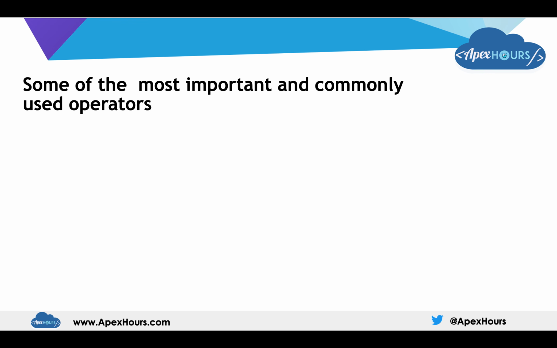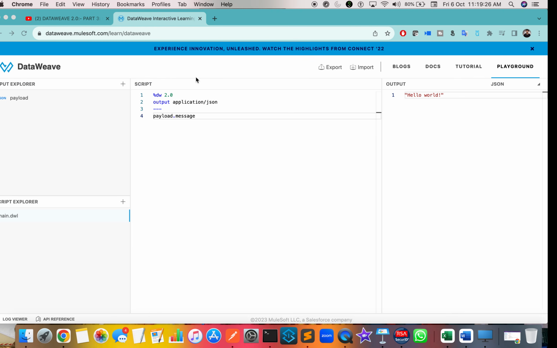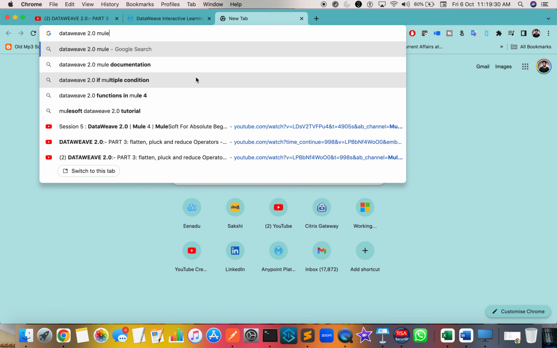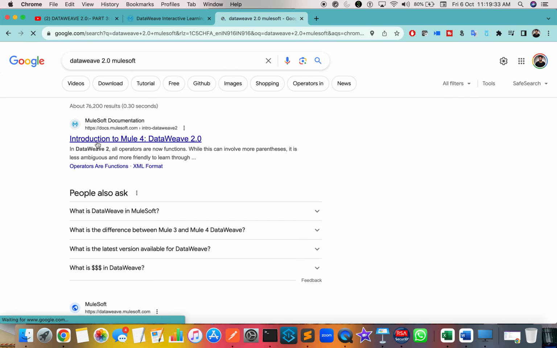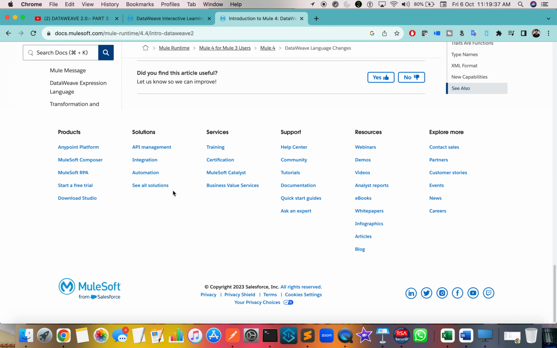Again, as I have informed you before, Dataweave is a vast topic. You will have hundreds of syntaxes, but I am trying to explain the basic syntaxes so that you will understand the concept. It is always better if you go through the MuleSoft documentation. You can just search for Dataweave 2.0 MuleSoft, and find the introduction to Mule Dataweave, and from here you can start learning a lot.